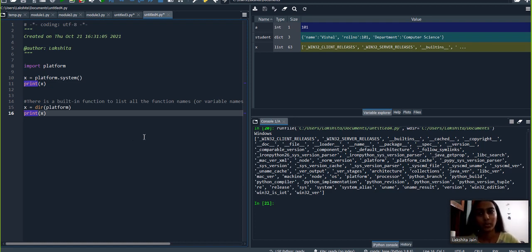So I hope you guys understand what a module is and how to use and import it. So this was all for the module.